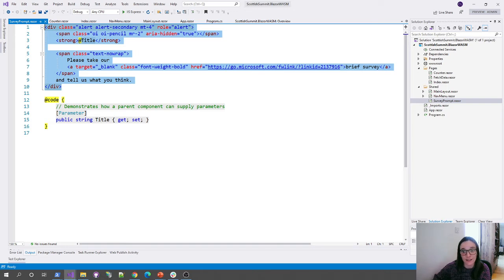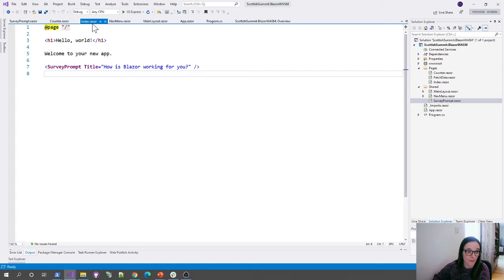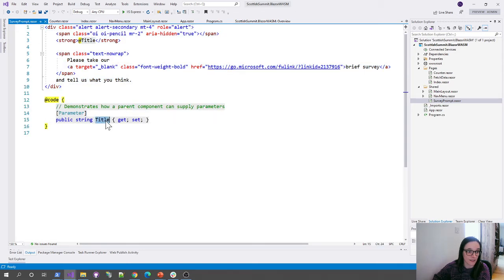So in the home page, in index.razor, when we use that custom tag of survey prompt, this is what's actually rendered. And you'll notice here in the @code section, that's the parameter that we pass through. So we set title equals, and then we passed in a value here in the index.razor. When you're inside the component, that title is defined in the @code, and then you can do @title when you want to output that in the Razor, and that's how we can pass variables around.